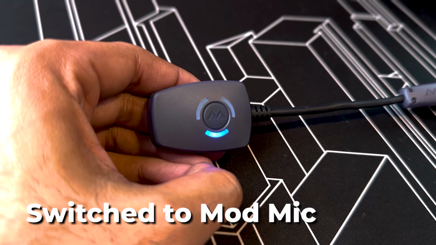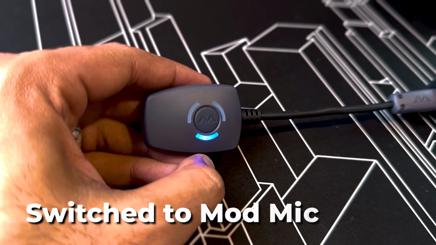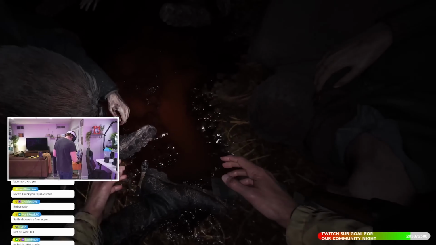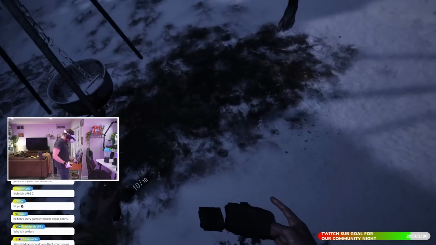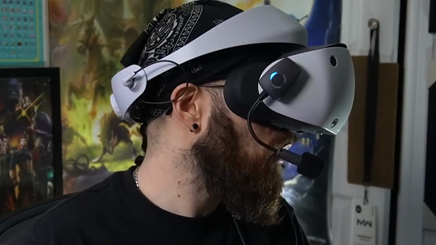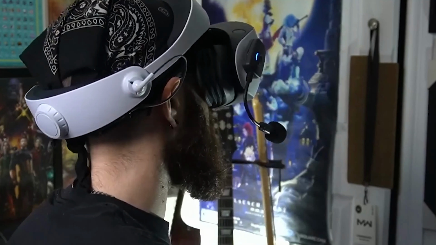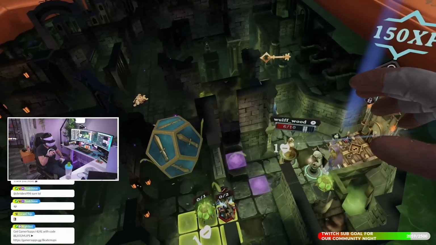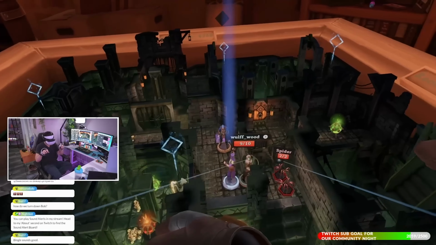Now, let's talk about the main aspects of this review: using the Modmic Wireless with PSVR 2 headsets to play and record the gameplay. Regarding VR streaming, this mic's an absolute beast. It works perfectly fine with popular VR headsets like the PSVR 2 and the Meta Quest 2, providing a seamless gaming or streaming audio experience.